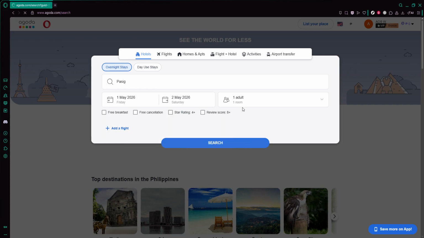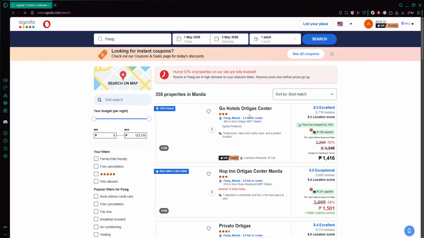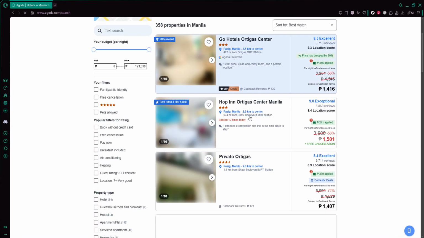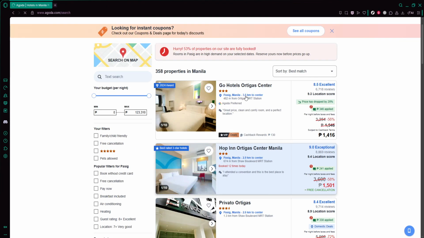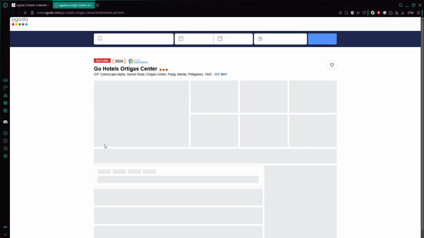Next, browse through the hotels and select the one that best fits your needs. You can click into a hotel to see more details like photos, reviews, and room types. Take a moment to compare options if you need to. Once you're happy with your choice, select the room type you want and proceed to booking. This usually involves clicking a button such as Book Now or Reserve, which takes you into the booking form.